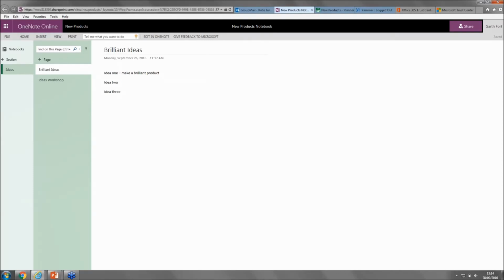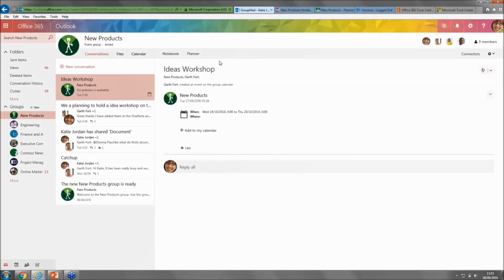OneNote where you can just keep notes which are shared amongst those teams. So here they've got the brilliant ideas that they've had for their new product, and that's available for all. So everyone can put one in as and when they want it, and even do that when they're mobile on the train. And then a recent feature that Microsoft have developed is this new service called Planner.